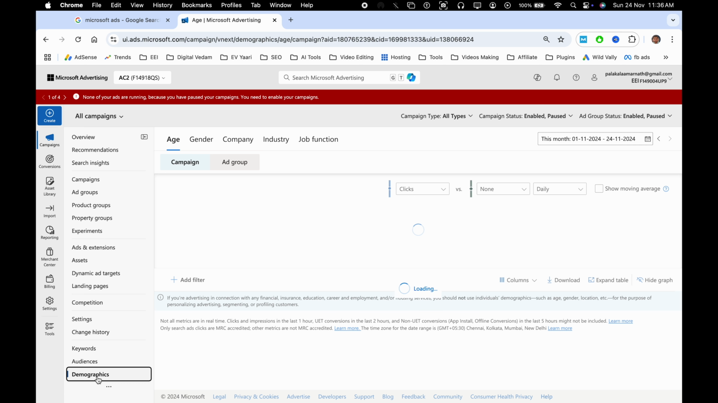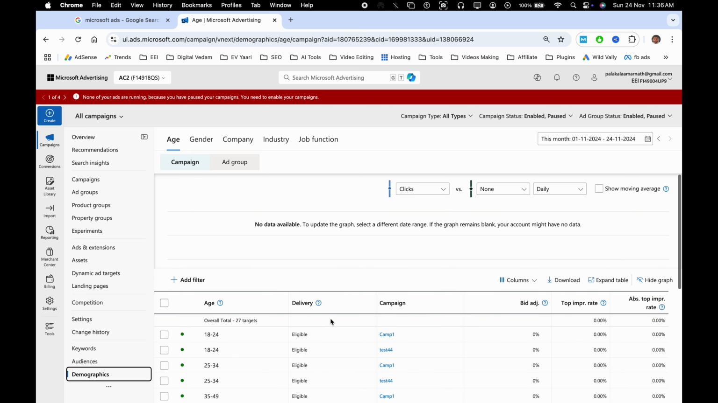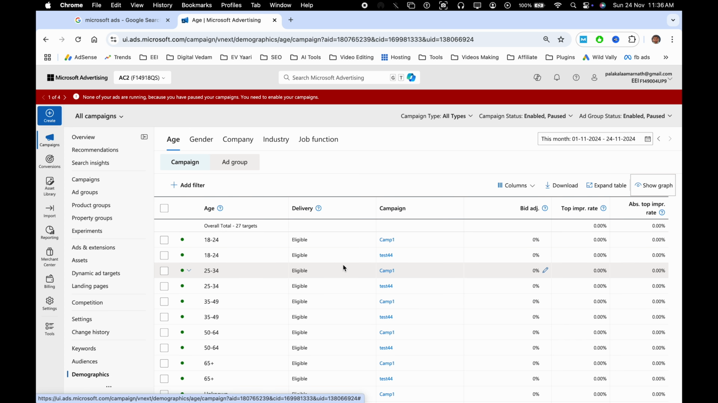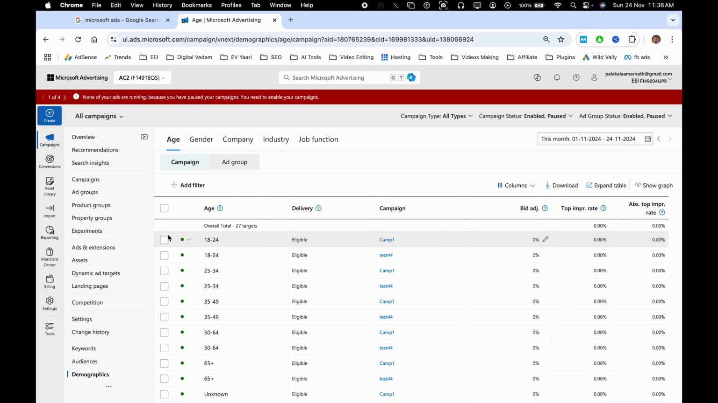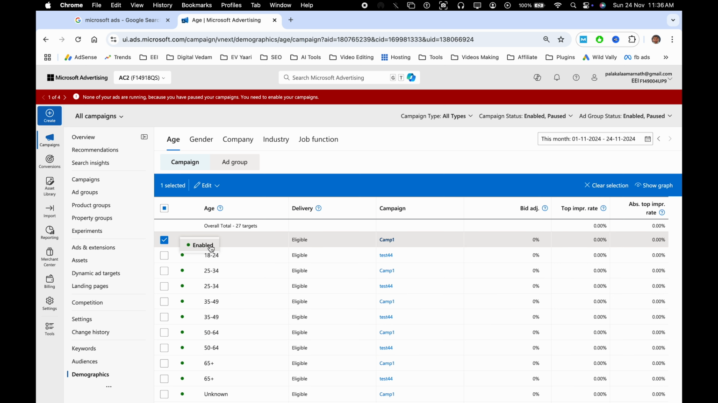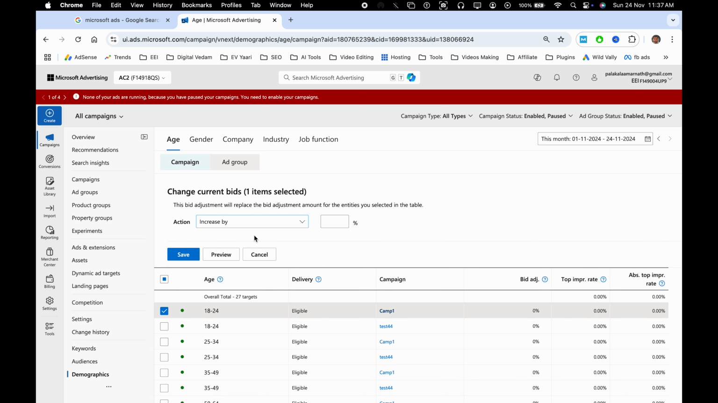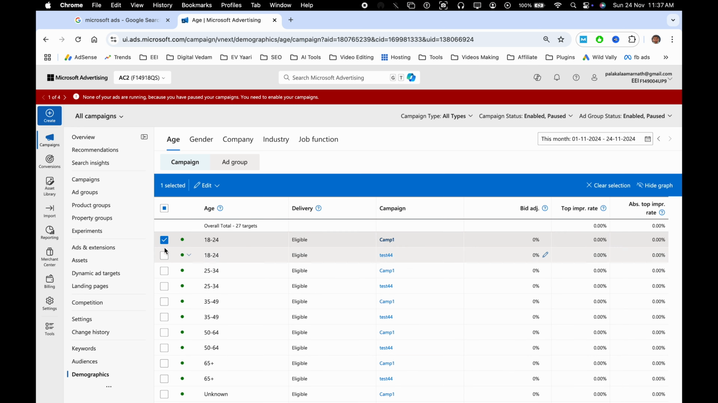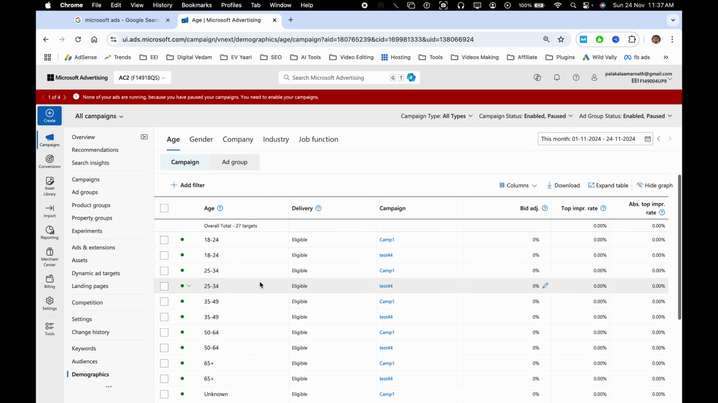Next will be your demographics, right? It will show all the demographic data related to age, gender, company, industry, or job function. Since LinkedIn is also part of Microsoft, you will see a lot of information getting pulled from LinkedIn as well. You have that kind of targeting option over here, so you can see all the data related to age. In case you want to pause or change the bid for each age group, you can do that. I think the pause option is not available over here, but under campaign level, you will be able to do that easily.